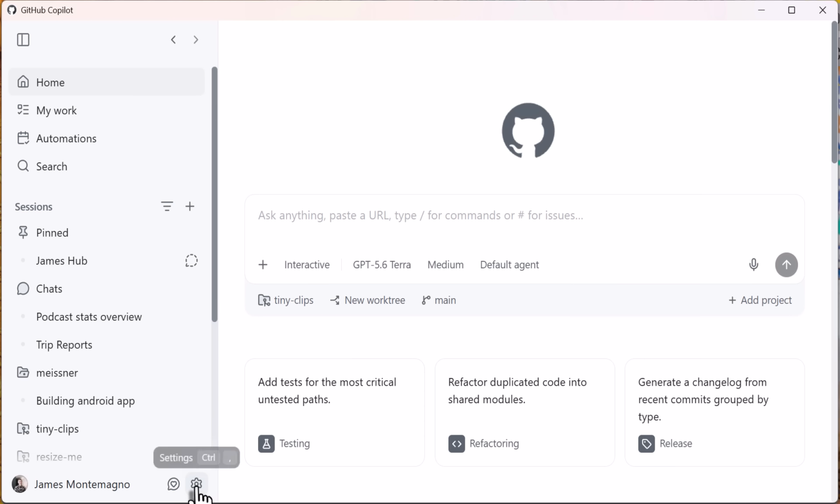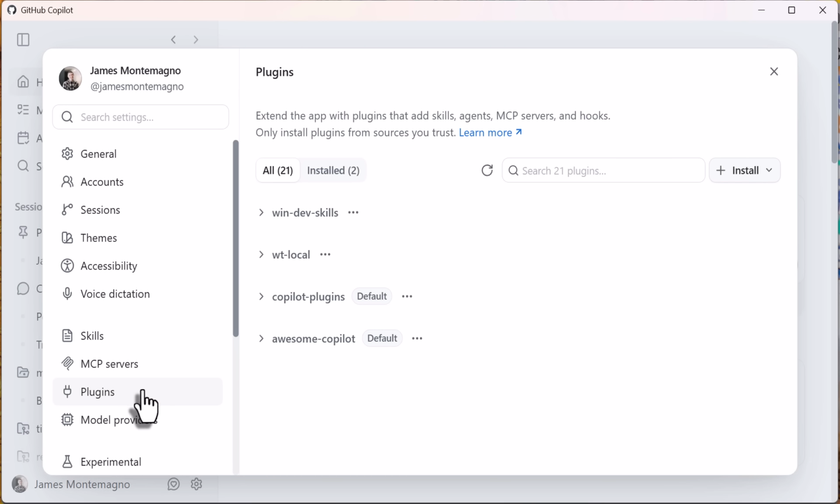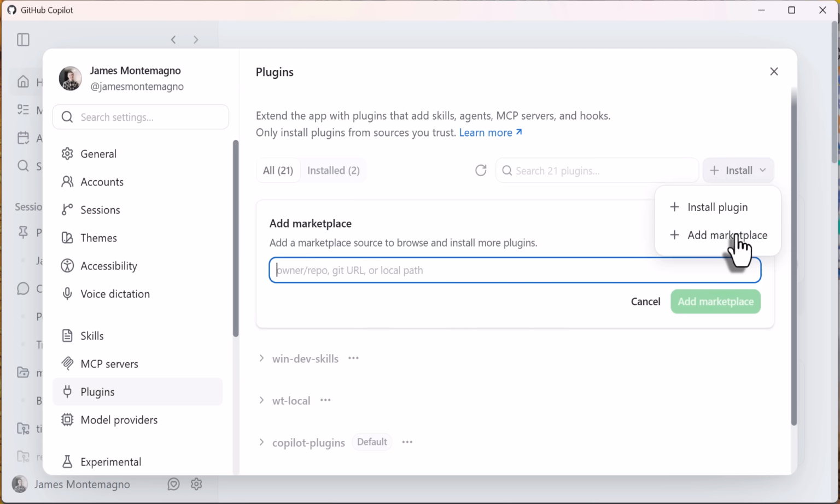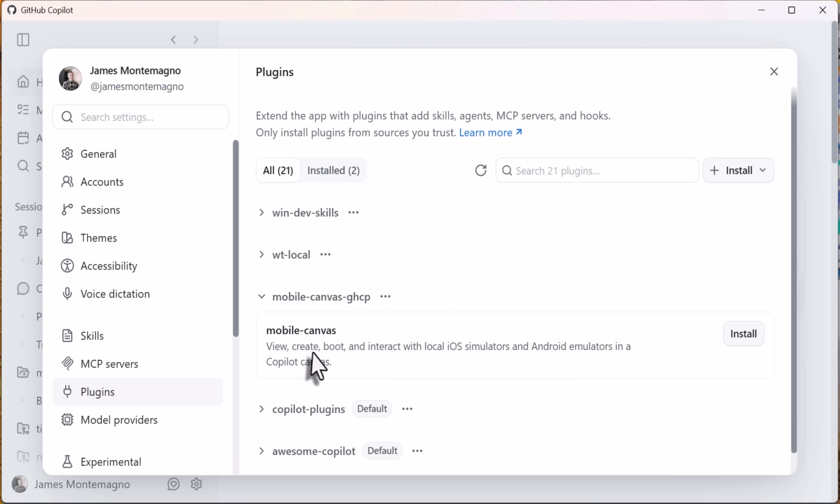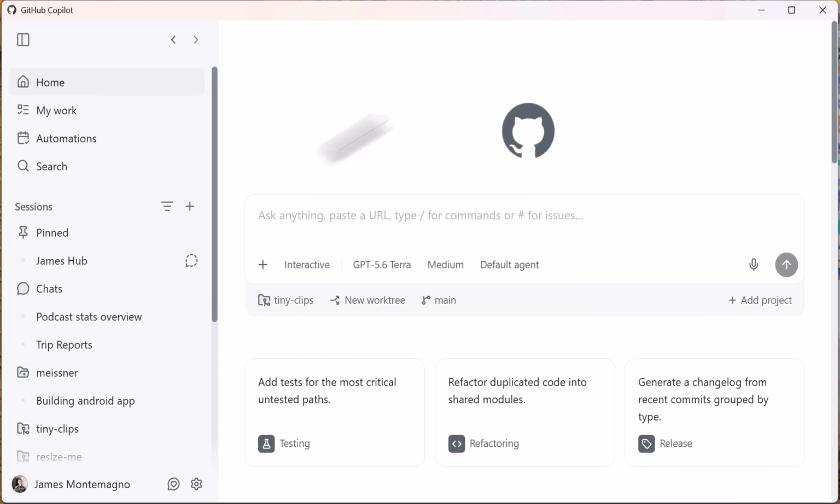So let's go ahead and install it inside the GitHub Copilot app. I'm going to go into plugins here, and we're going to add it as a new marketplace first. When we add it as a marketplace, we're just going to paste in the repo here. That is because marketplaces could have additional plugins, and in this case, there'll be a single plugin that we have. So here's the mobile Canvas GHCP, and then we install that plugin. So install the marketplace, install the plugin. And that's going to give us the Canvas and also the MCP server, anything else in that plugin bundle.